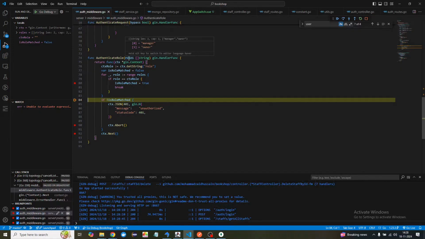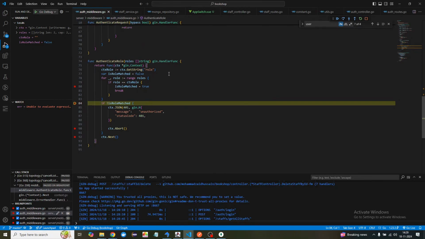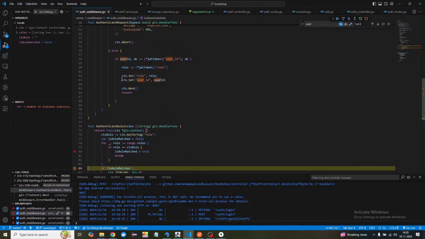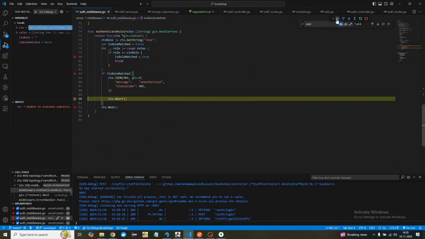So just hover over this roles. You can see manager is there, and owner is also there. But then what is the value of this context role? It is coming as empty. That means the token is not authenticated for sure, otherwise we would have the role there. And why is that so?